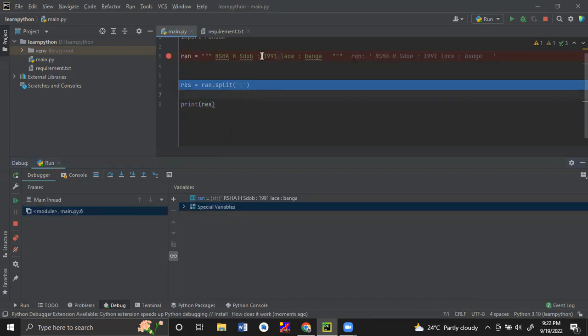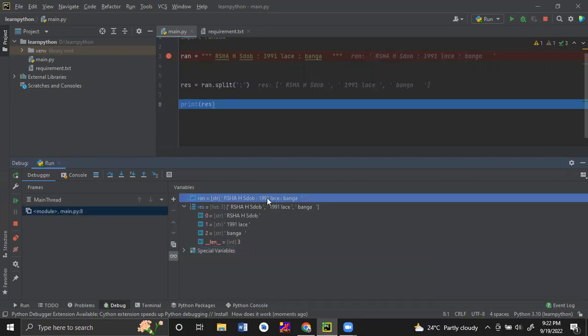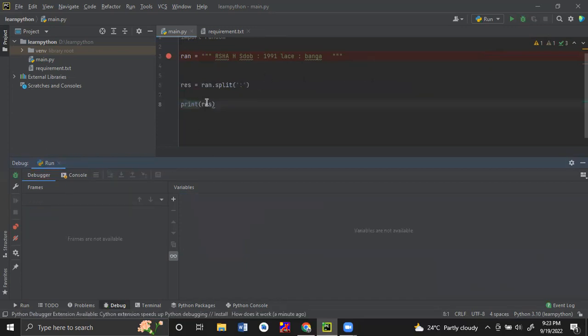After splitting with the colon, we got a list result. That list contains three values, because it is split two times, and two colons means three values. This list I just printed, and I debugged to show the result of this list.